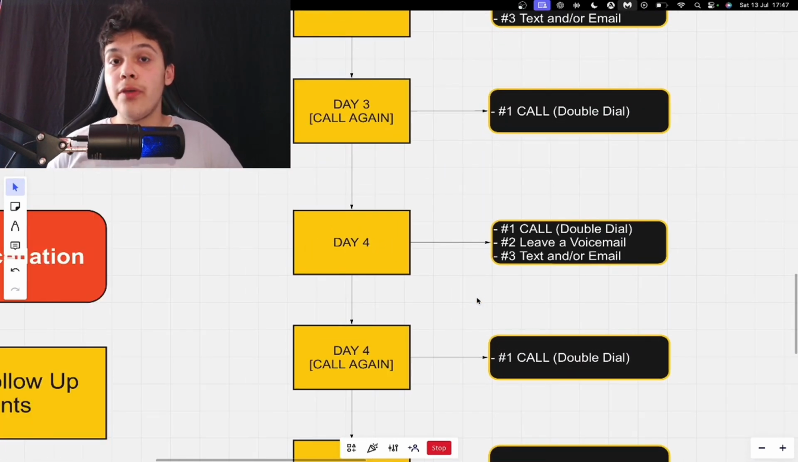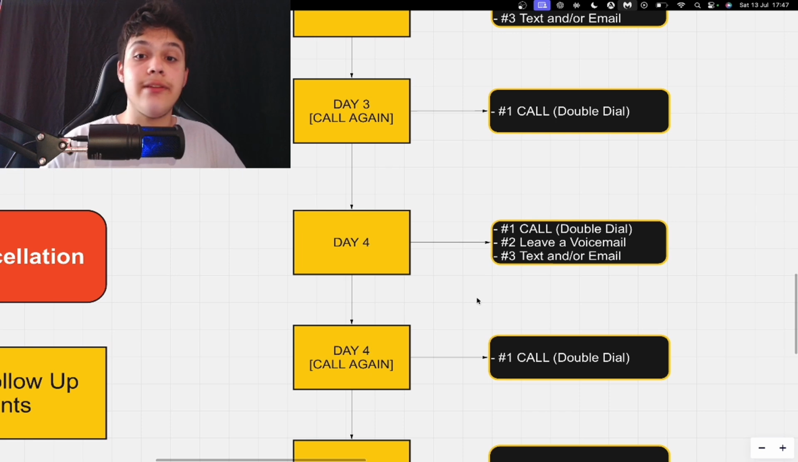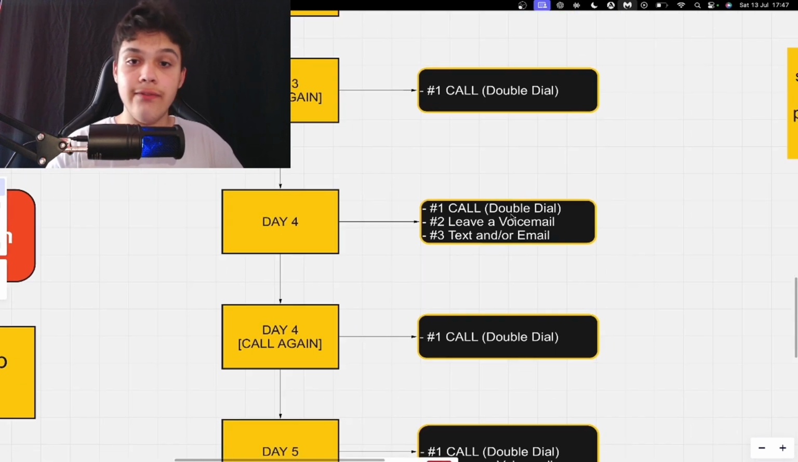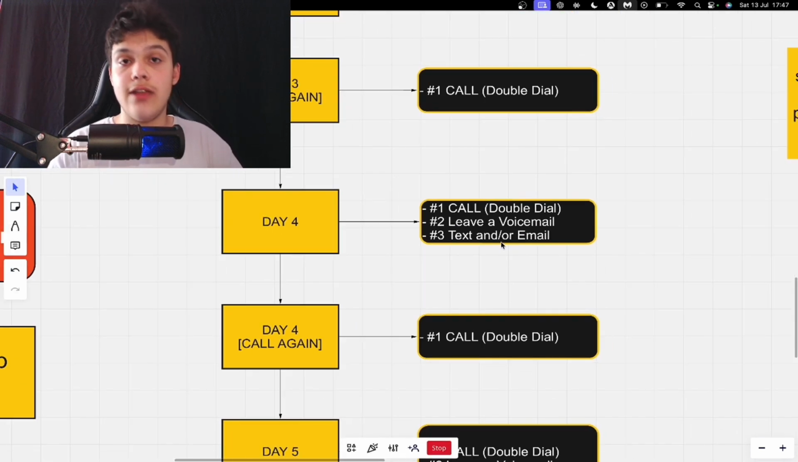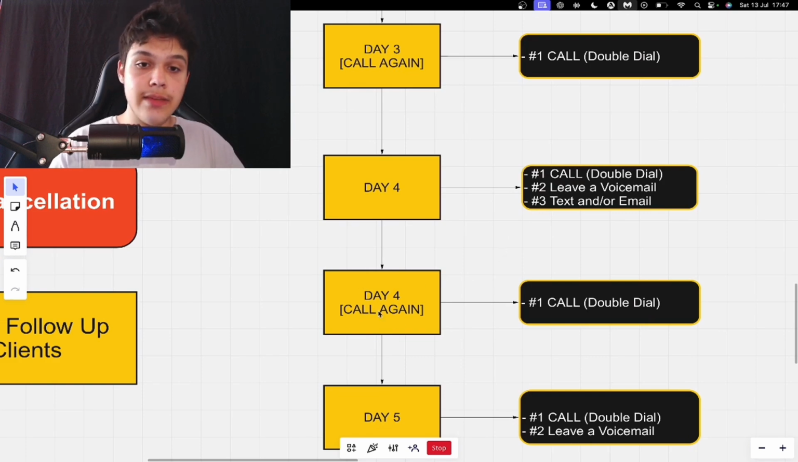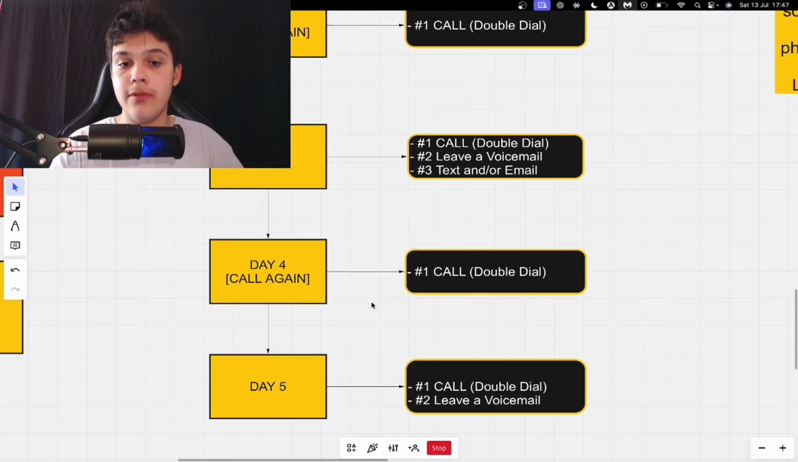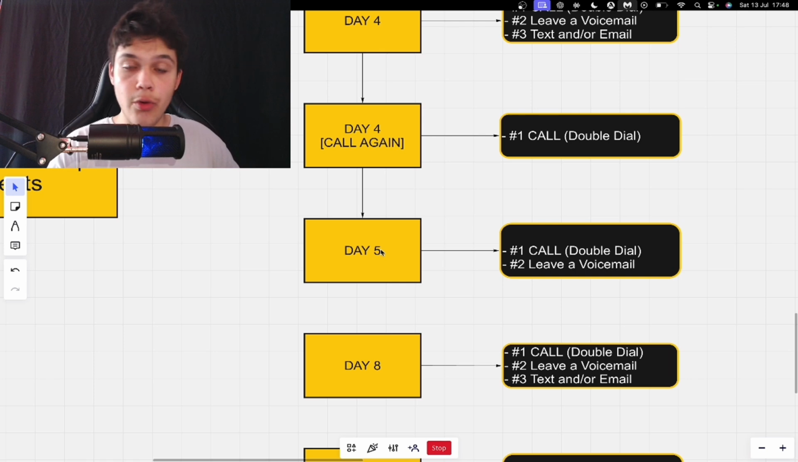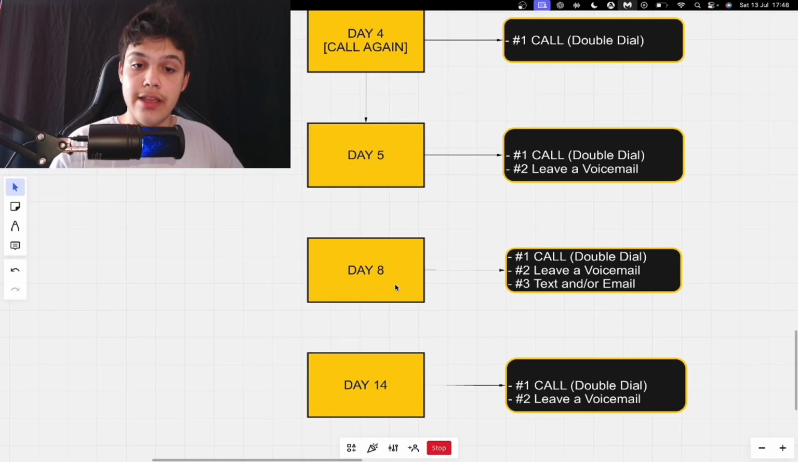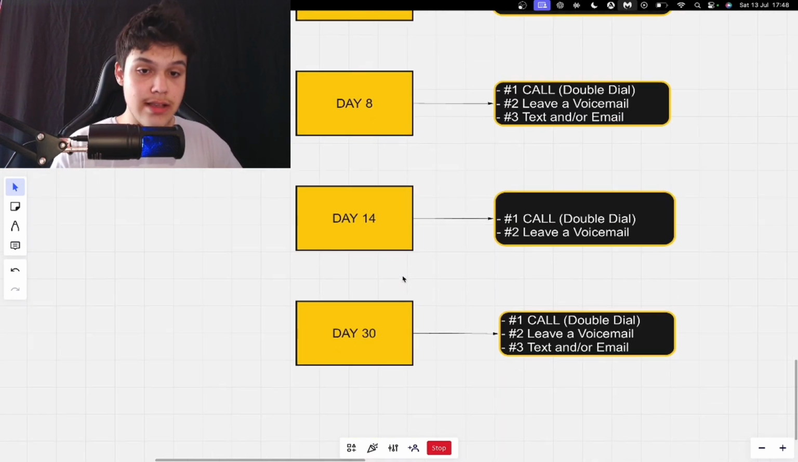Then on the fourth day, in the morning, we'll give them a call, double dial, then leave a voicemail as well as a text and or an email. Then in the evening, again, we'll call them with a double dial. On the fifth day, in the morning, we'll call them with a double dial, and also leave a voicemail. Then on the 8th day, we'll do the same thing, the 14th day, the same thing, and the 30th day, the same thing.